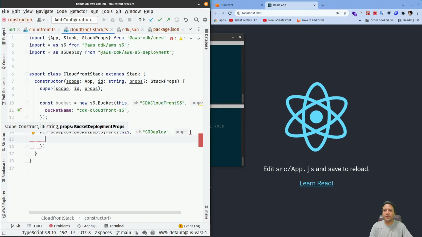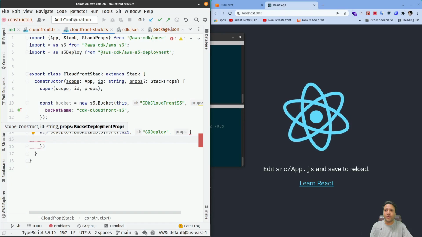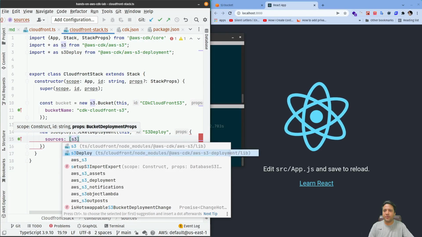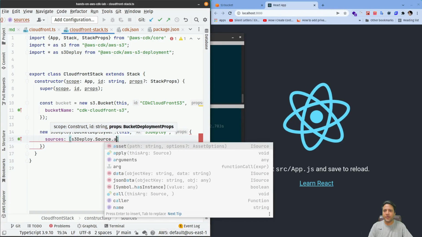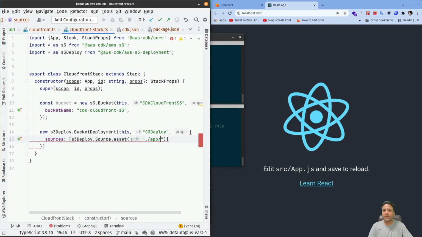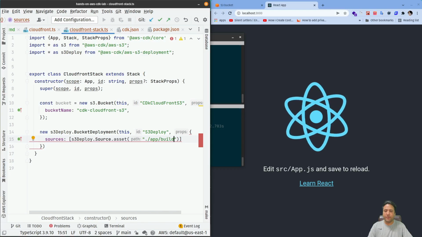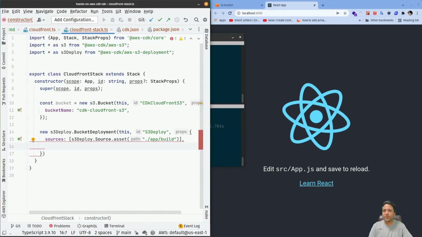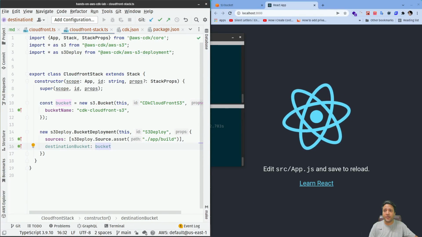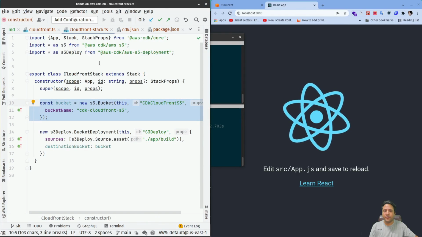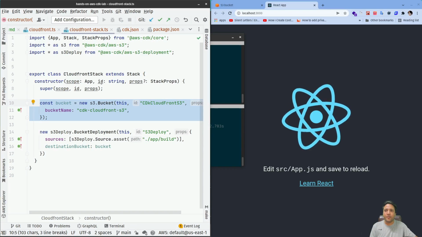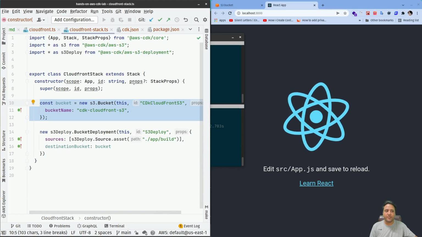The property is the location that we need to pick up to get the content. In our case it will be sources: S3 deploy.Source.asset, and this will be our app, and here the build directory. And the second thing is we need to provide the destination bucket, and this will be the bucket which has been created using the CDK framework here. So we have performed two steps. First, create the S3 bucket, and second, upload the asset to the static bucket.